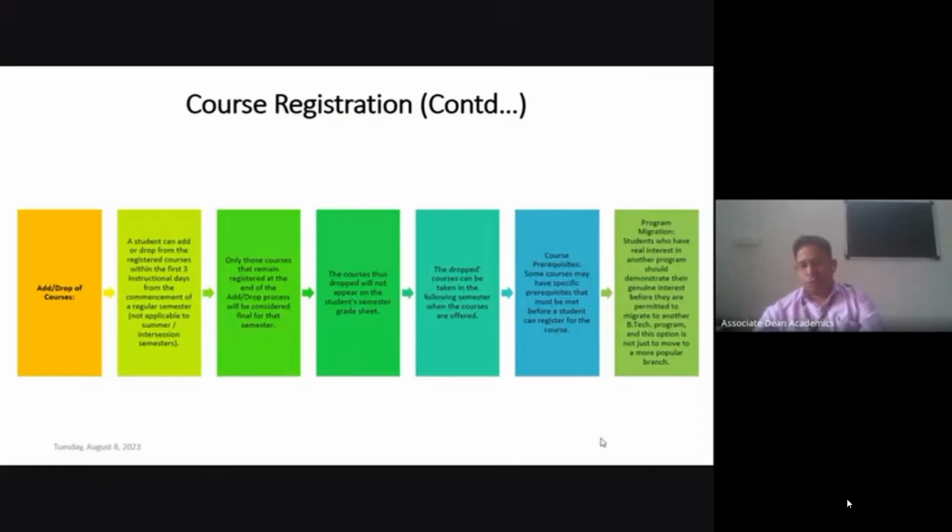Suppose you are a student of core CSE, and after 1 year of your degree, you want to migrate from the core CSE program to, suppose, CSE with specialization in AI and ML, or vice versa, from any one BTech program to any other BTech program.